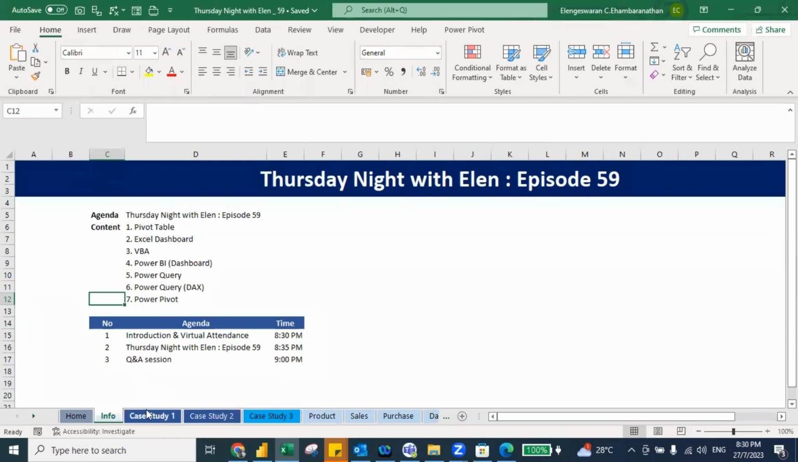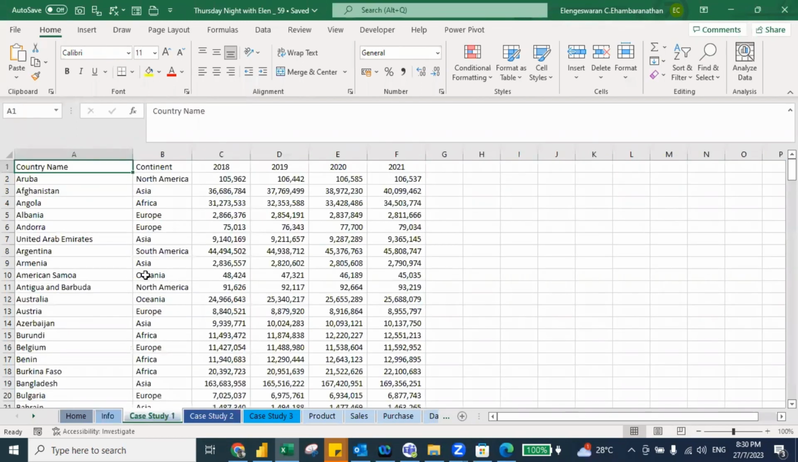So let's get started. In this case study, first and foremost, you have the country name, the continents, and 2018, 2019, 2020, and 2021. So we have a list of countries, the continents, and the 4 years, with the population of the people living in this world. For example, in Argentina, we have about 44 million in 2018 and so on. From this given data, we will create a visualization.